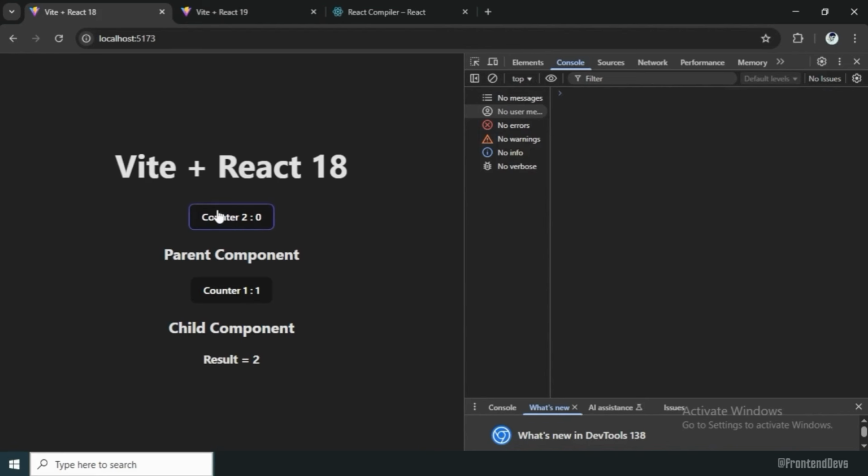But when I click on counter 2 now, you will see only the app component is rendered. This way we can avoid the re-rendering of the child component. We can memoize the function by using useCallback, and we can memoize the result by using the useMemo hook. And if you want to do this optimization with React 18, we need to do it manually. We need to add the respective useMemo, useCallback, and React.memo to avoid the unnecessary rendering of your child components.